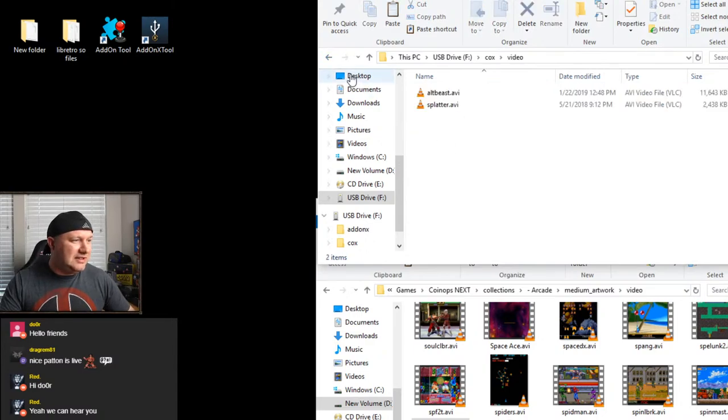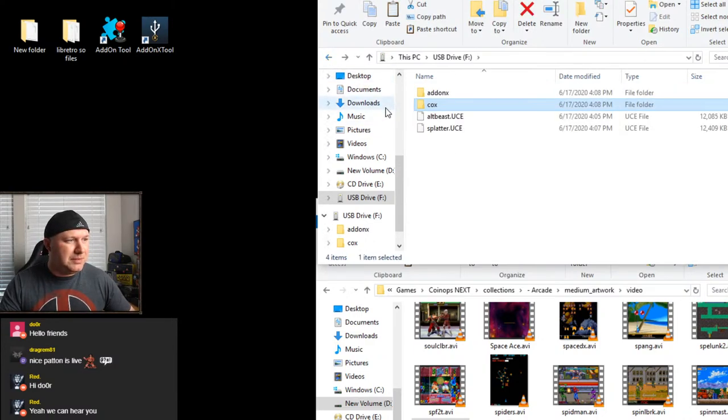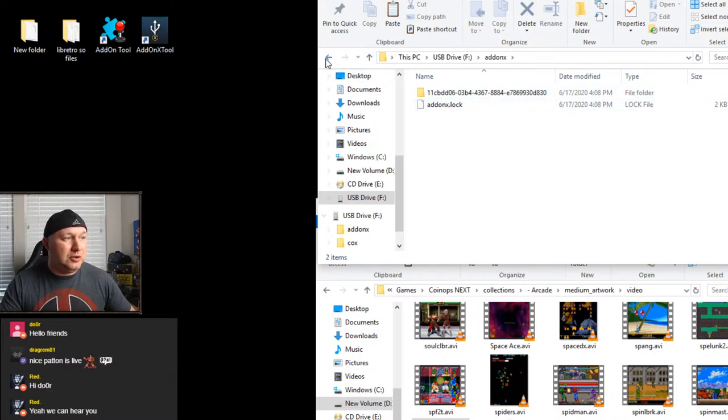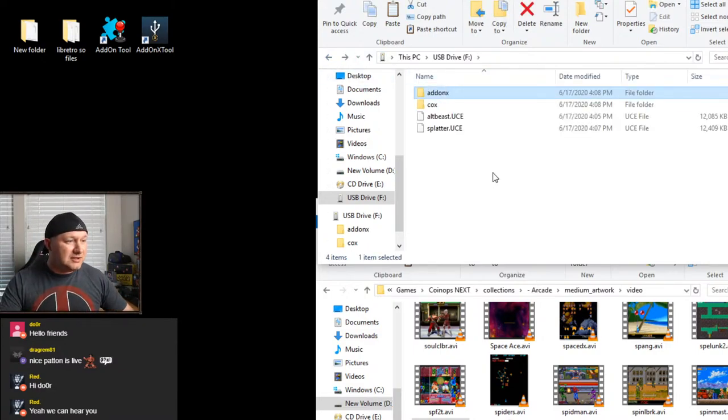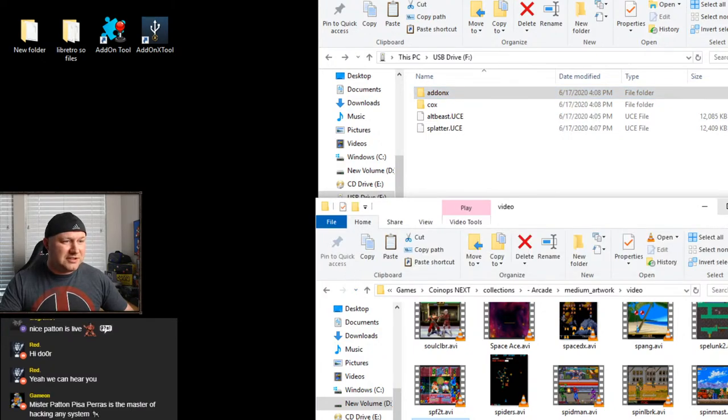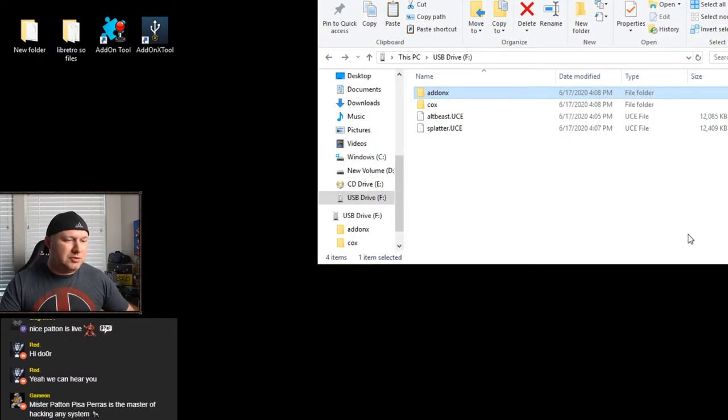So everything is where it needs to be. Everything is spelled the way it's supposed to be spelled. We have our AddOnX stuff. Don't touch that. Leave this folder alone. Don't touch it. So now all that's left is to safely remove this drive from our system.